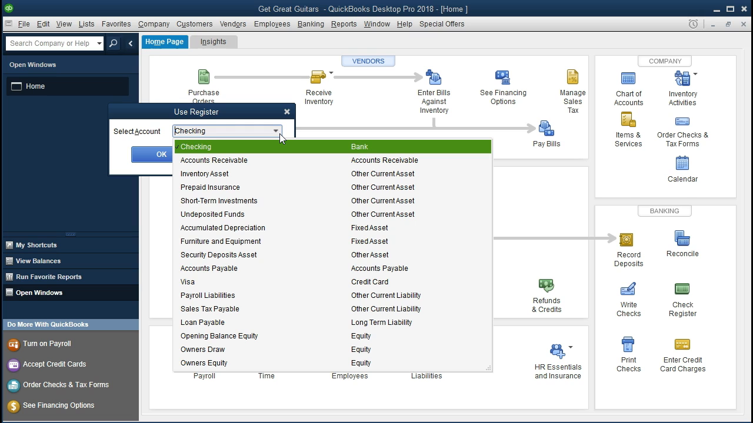If we're going to be purchasing equipment with debt, we can go to any of these two accounts. We can go to the equipment account or we can go to the loan payable account. Either of those two accounts will work.